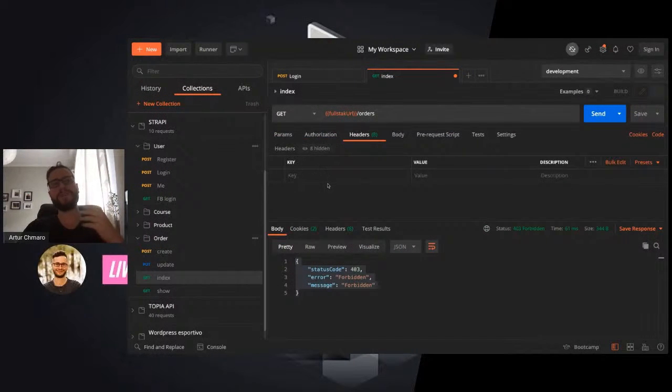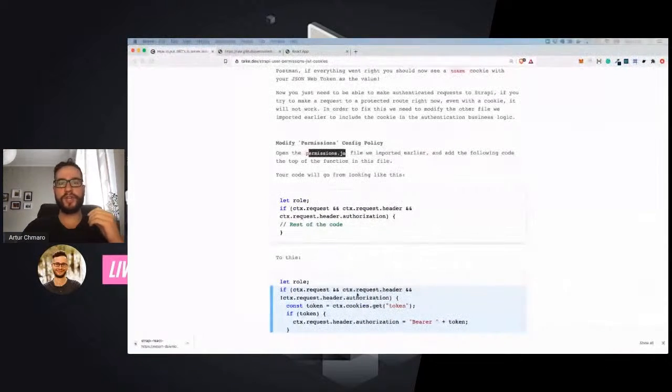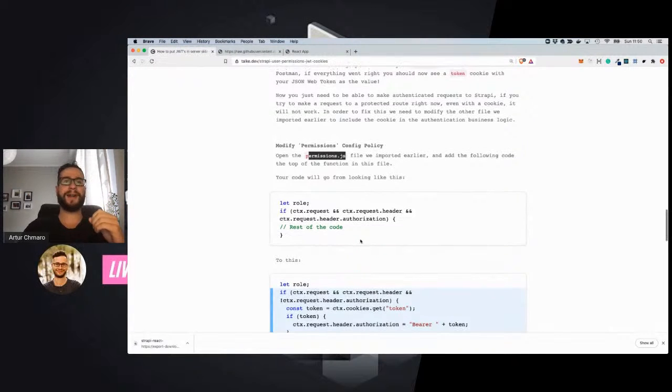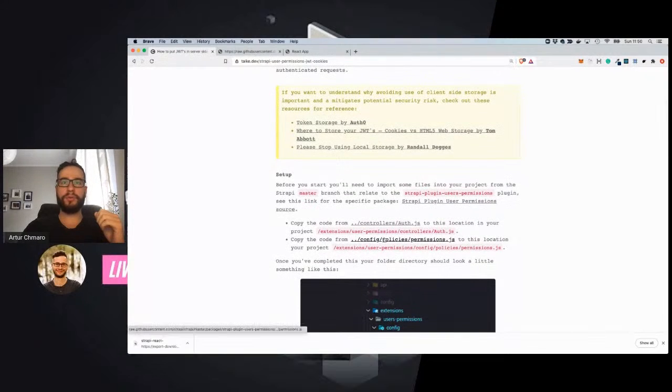So if we gave the token inside the header, then Strapi exactly knows that, all right, this guy has a token, this guy can log in. However, now we need to change the implementation so that Strapi checks not only the authorization header, but also what's inside the cookie. So now we also have to do the same thing.